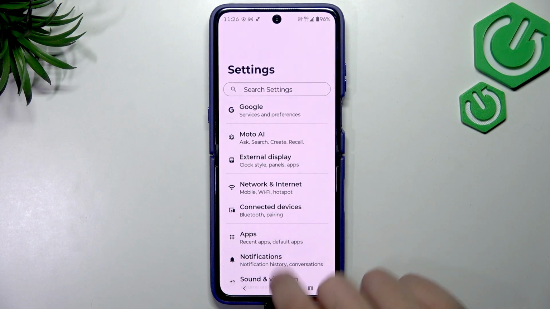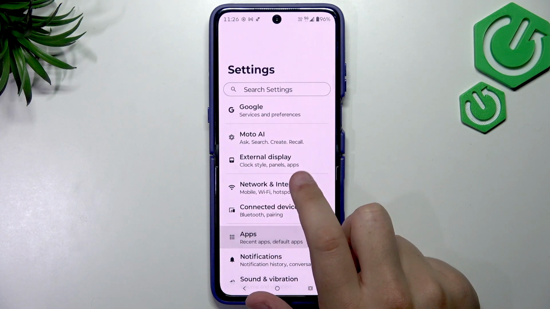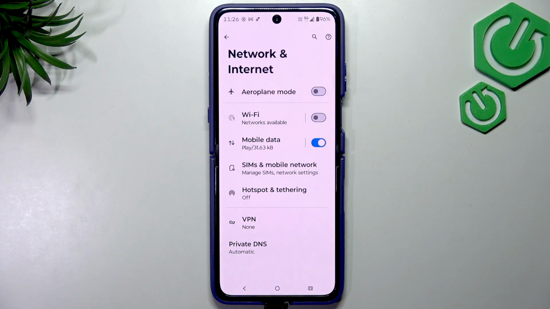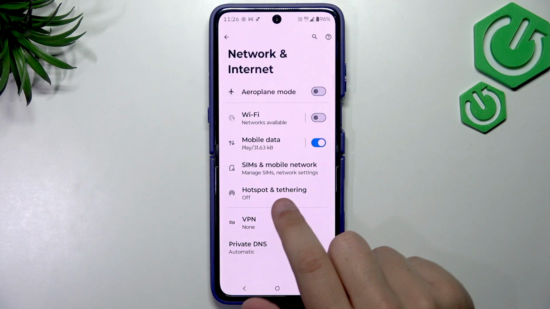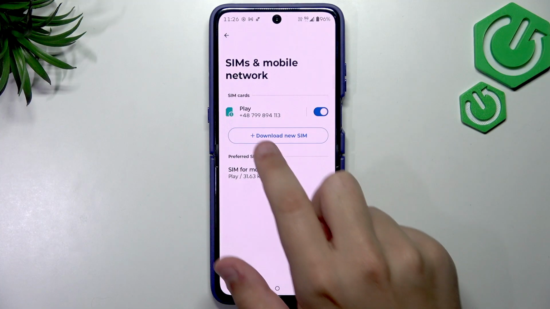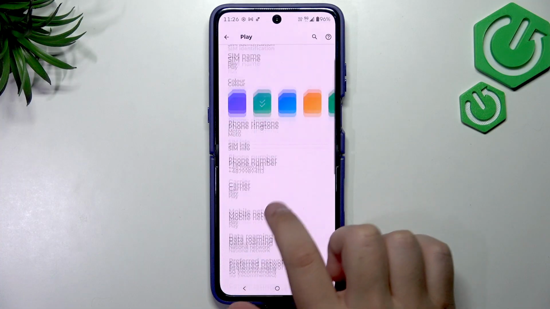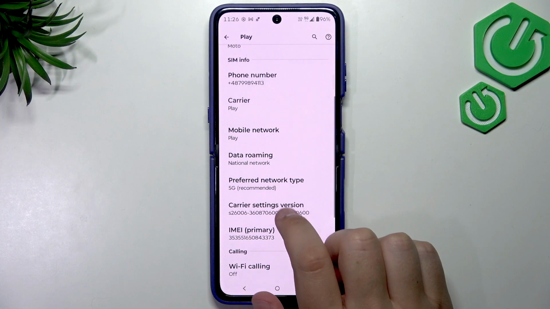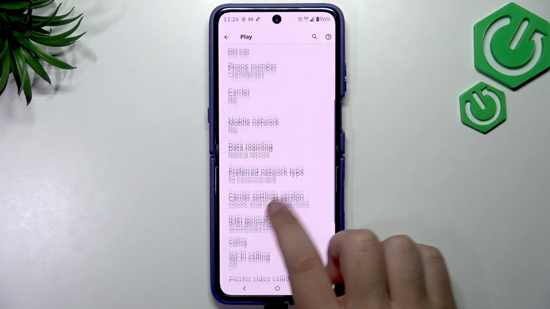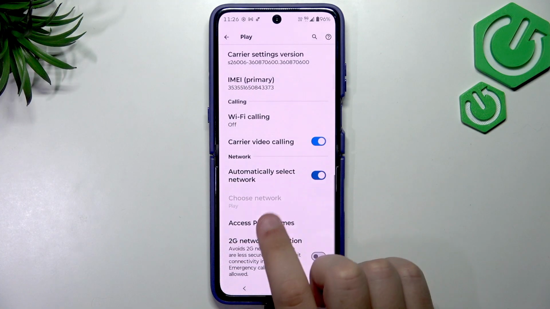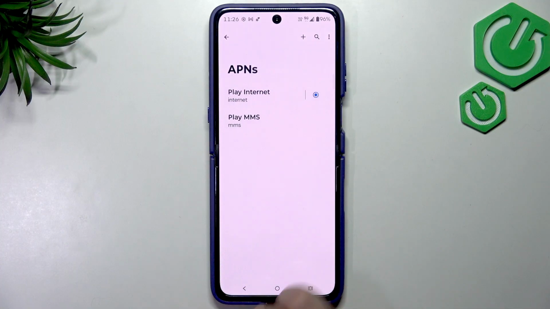So we need to go over and open up the network and internet. Of course, we're going to play on Simpson mobile network. And here we have our Play SIM card for me. And of course, we need to scroll a bit down. Here we have preferred network type, but we need to scroll a bit more until we see access point names, which are the APNs. Now we have our Play Internet right here.